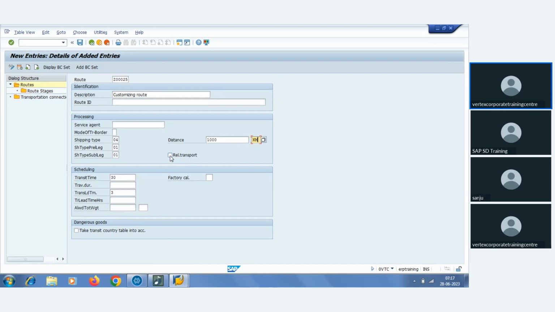If you check this relevant for transport, this route, whatever we are going to create, is created for shipment creation. So when you check this relevant for transport, this route will be used for shipment creation. Shipment creation is part of logistics execution or transportation management. So for now we will check this. Once we maintain this parameter, we will save this.